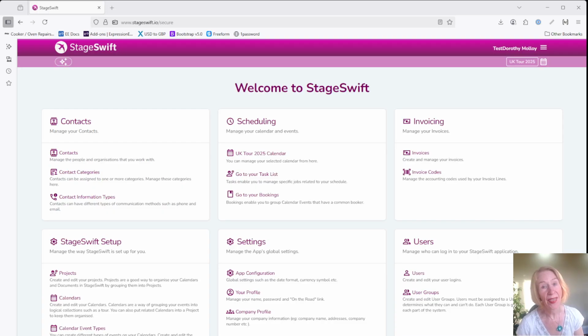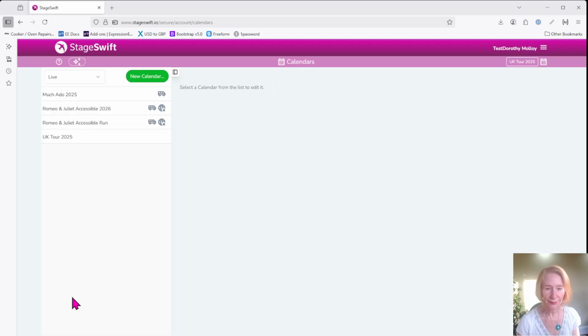StageSwift enables you to get the right people to the right place at the right time. And in this video today, I'm going to be showing you how calendars work. So let's go along here and go down to the bottom of the dashboard and click on calendars. In this installation, I have got 4 different calendars.